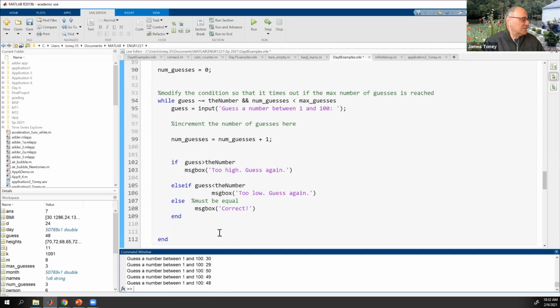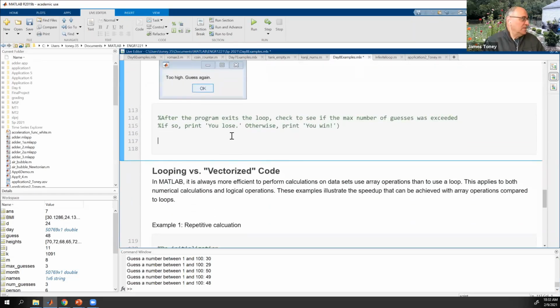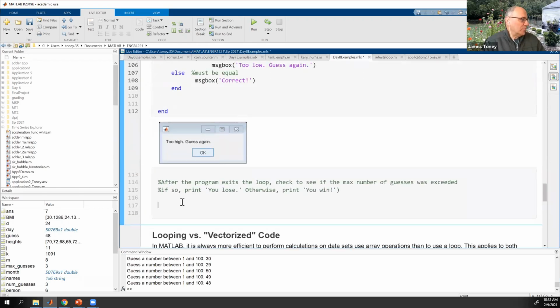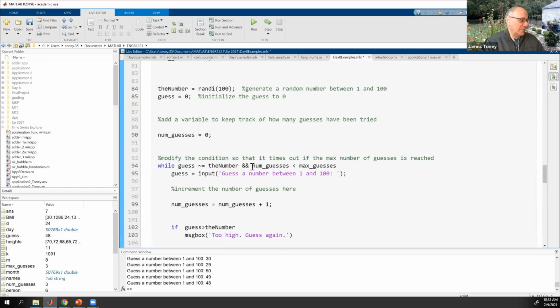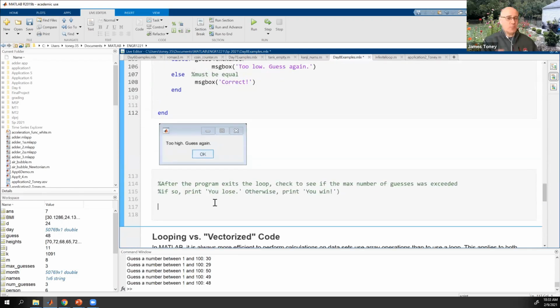So I should put something in so that if he runs out of guesses, I tell him, sorry, you're out of guesses, you lose. And I think the cleanest way to do that, at least the way I see it, is after you exit the loop, check to see why we exited the loop. Was it because we ran out of guesses, or was it because we guessed correctly? There are several ways you could do this. I'm going to do it this way.